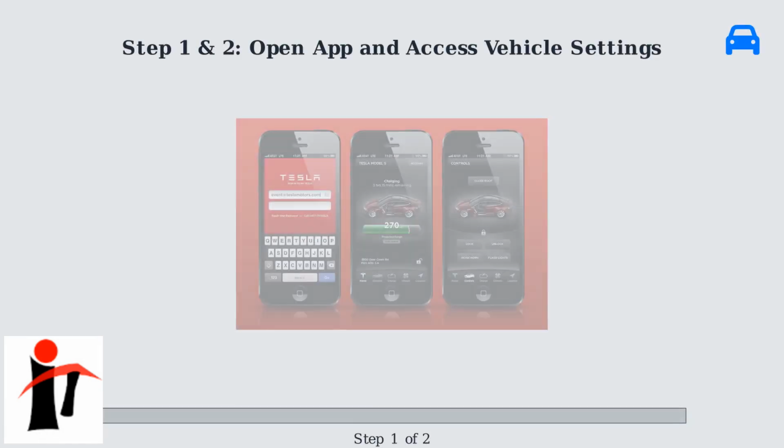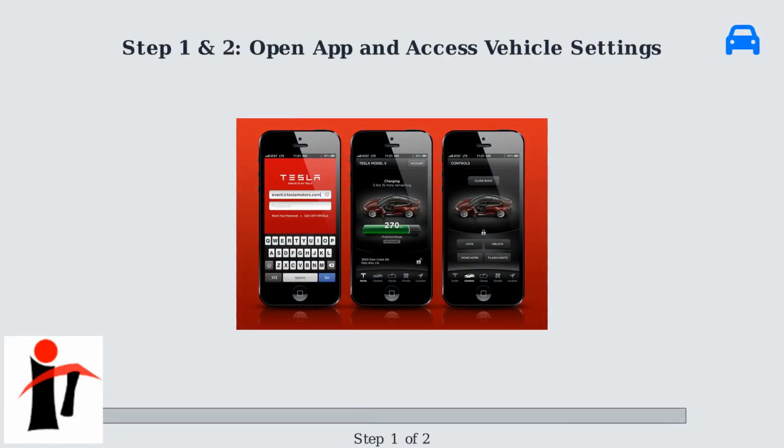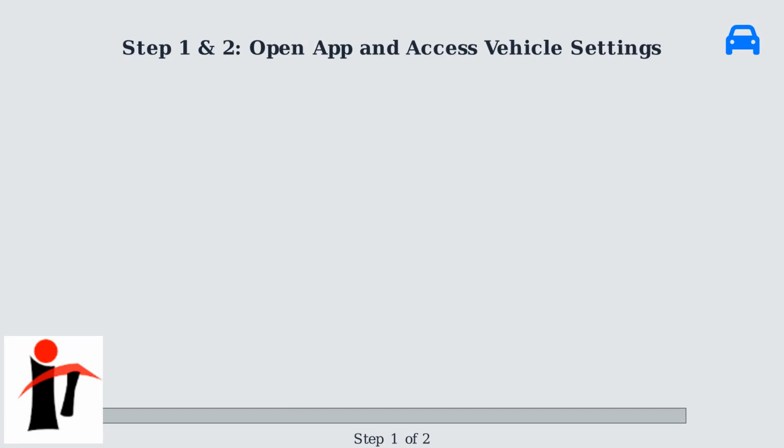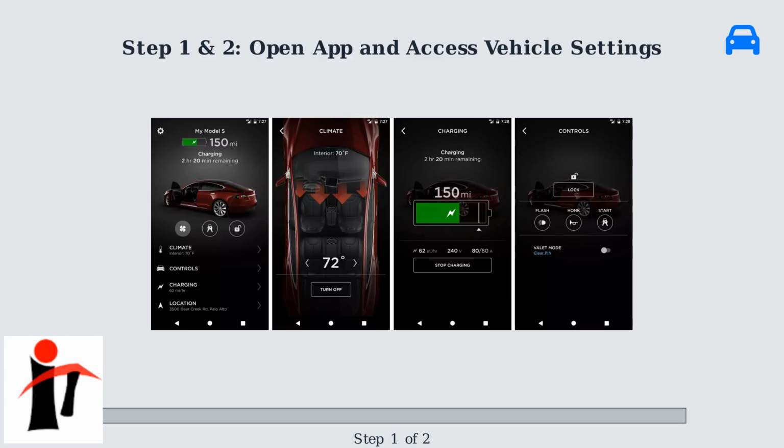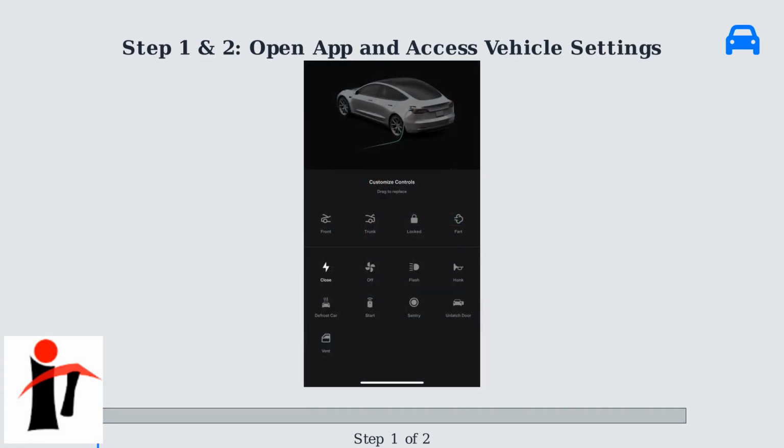First, launch the Tesla app on your smartphone and log in with your Tesla account credentials. Then tap the car icon in the top left corner. If you have multiple Teslas, select the vehicle you want to remove from the list. This brings you to the car's main control screen within the app. This video assumes you are using Tesla app v4.28.x or later.